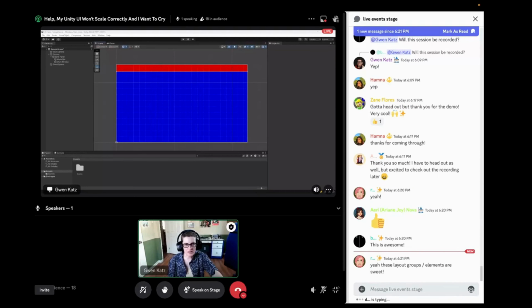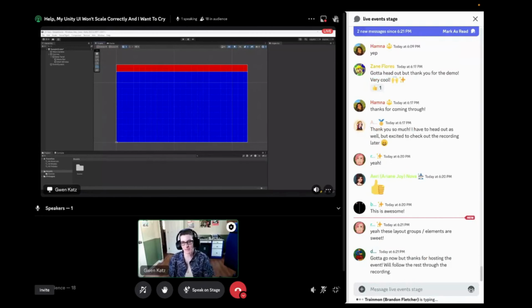Yeah, the layout elements, like nobody taught me this ever in a tutorial. And when I discovered we had this, I was like, this solves so many of my problems. Because if you're like me, you probably have spent an undue amount of time just lining up buttons manually. And it turns out you don't need to. You can get Unity to put them where you want them to be.